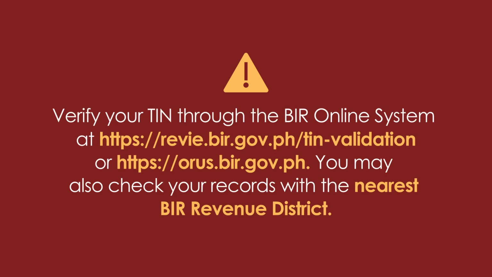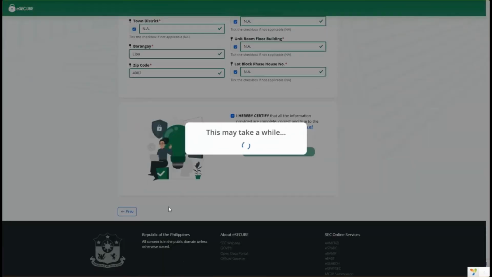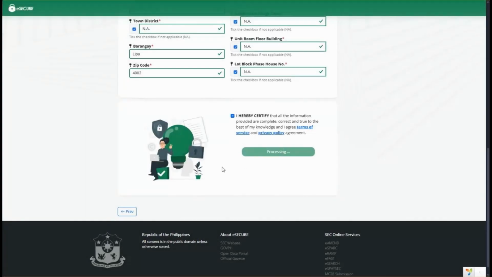If you are prompted that your TIN does not match BIR records or cannot be found, verify your TIN through the BIR online system at revi.bir.gov.ph/tin-validation or orus.bir.gov.ph. You may also check your records with the nearest BIR revenue district. Once completed, tick the I hereby certify box and click Create Account. A notification will confirm your successful registration. Click OK. After registering, you will be automatically logged out.